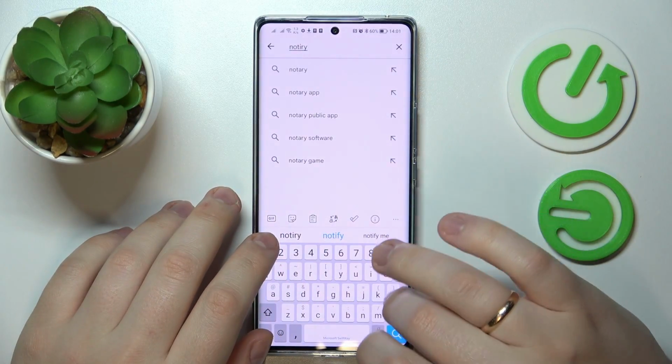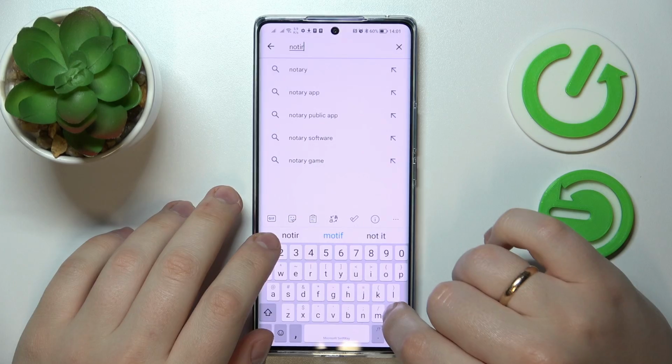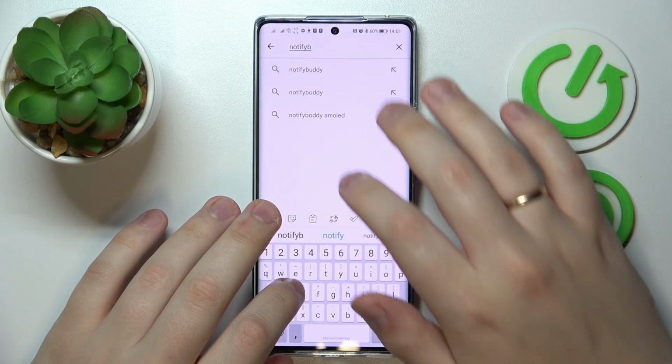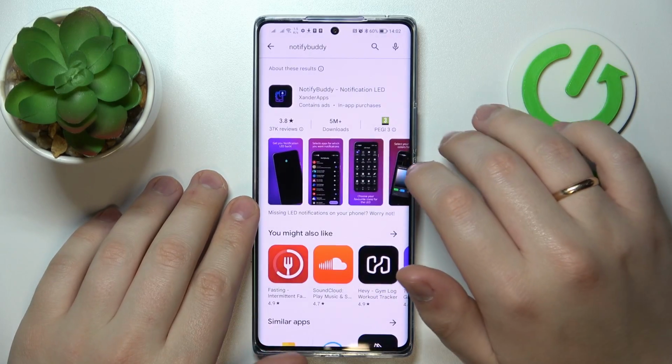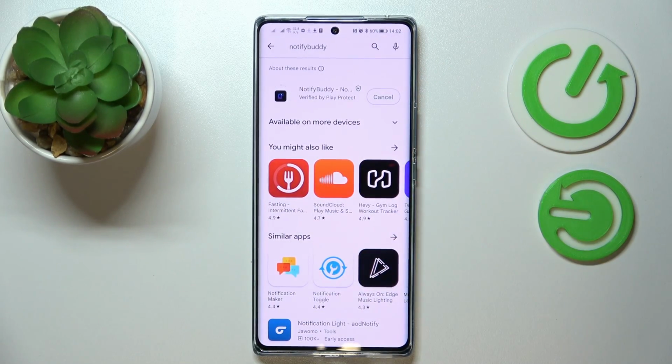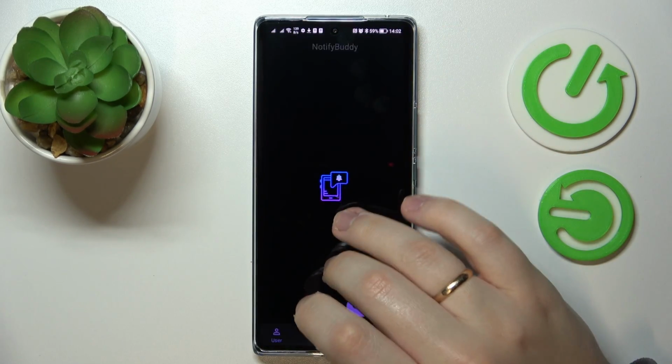So open the Play Store on your device, type in the Notify Buddy query, connect your phone to the internet obviously. Then tap on the green install button and wait for it to get downloaded and installed respectively. Now we can just go ahead and launch the app.